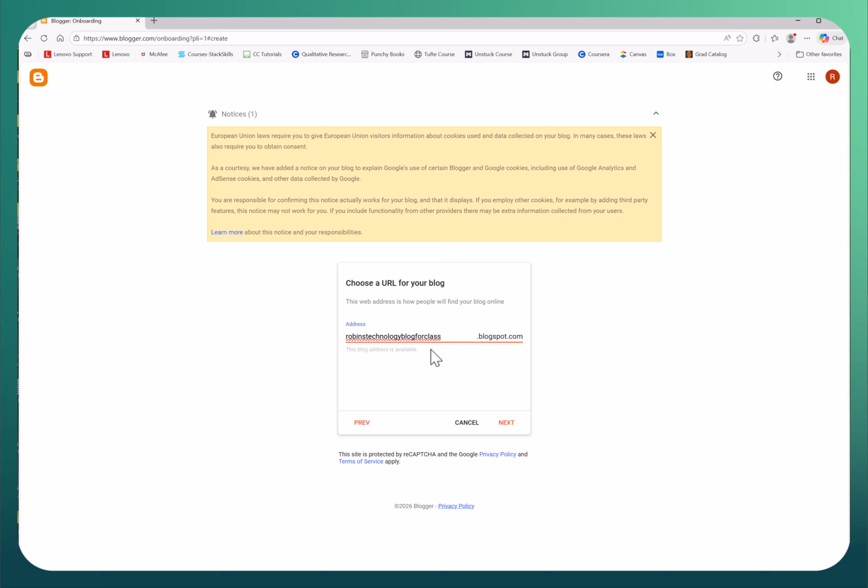Now, it's a terrible URL. If this was something that I was doing for real and not for class, I probably wouldn't want it called Robin's Technology Blog for Class. But because it has some unique things in it, it has my name. I added for class at the end, which is something most people won't do. And because it's pretty long, I was able to find one that worked. I also checked out a whole bunch of these before I started the demonstration, so I knew this would work. It will take you many tries, I predict, to find one that works for you. But this works, so this is what we're going with.